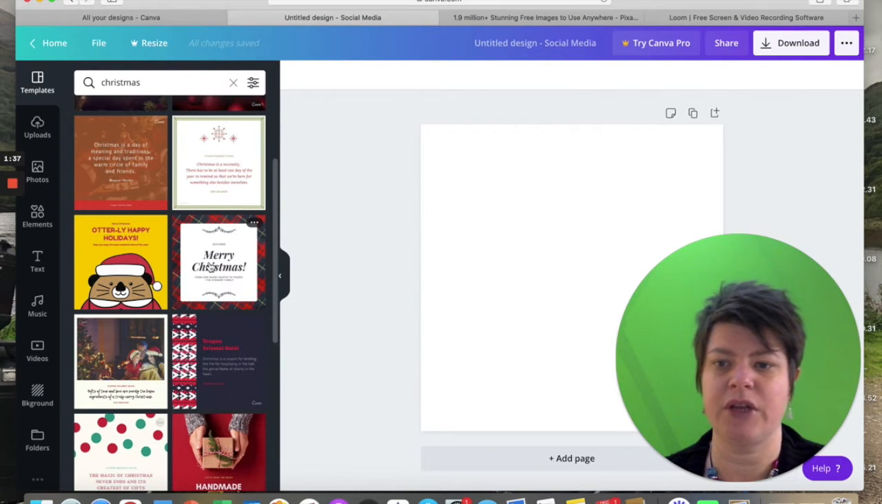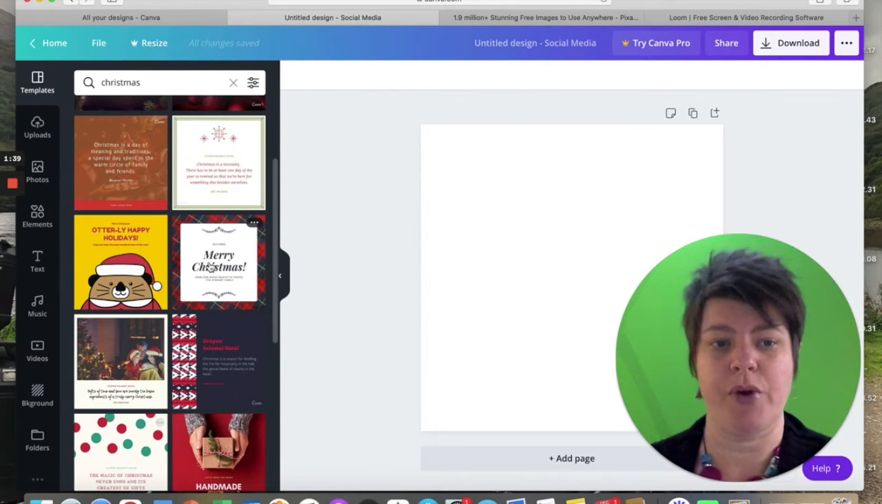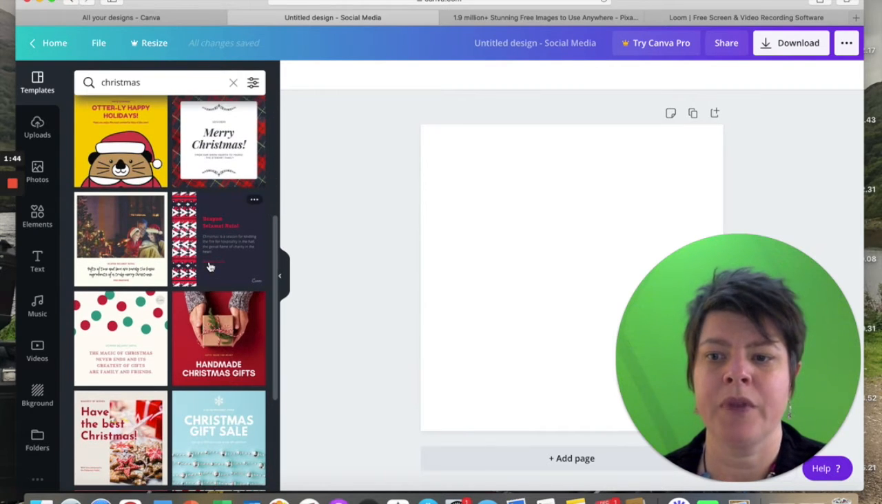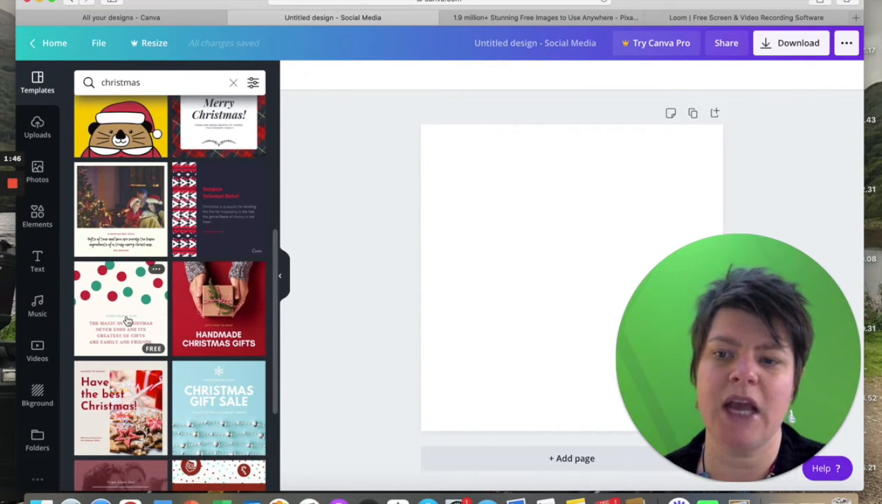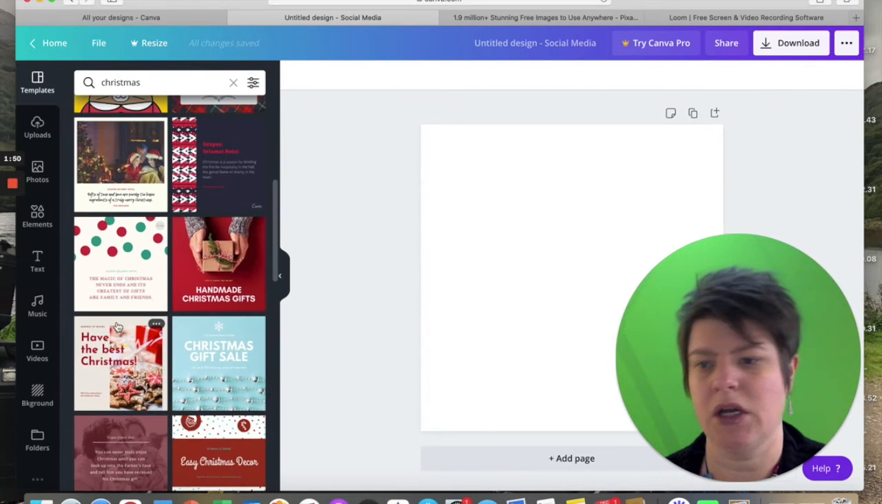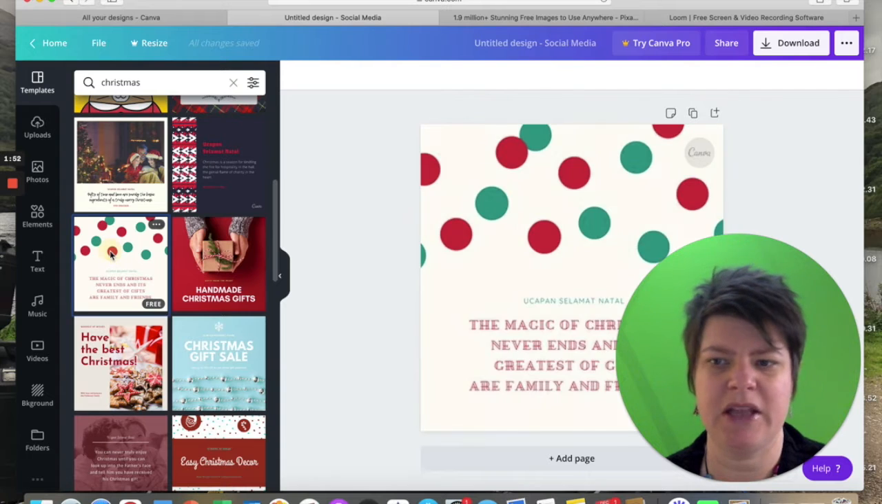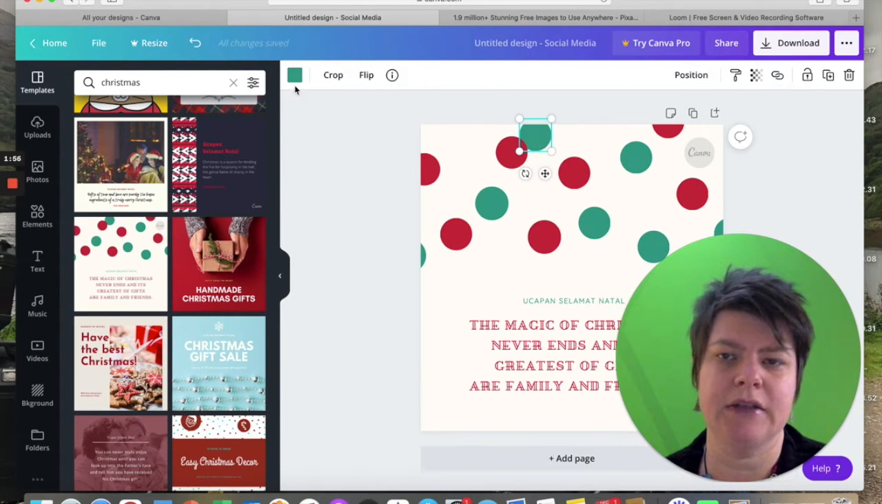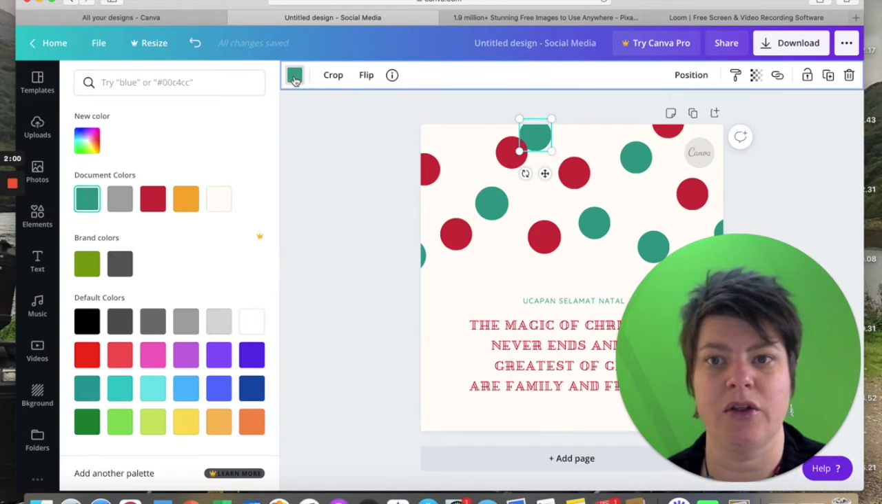As long as it says free in the corner, I'm on the free account. I don't have a pro account. So I can use any of these free ones that are here. And when you look at them, you might say, I like that, but I don't like the colours. And that's okay. You can change them to be your colours. So if I pick this one, for instance, I just click it and I click on the green and I don't want this colour, then you can change this to your branded colour just by clicking on this square here.